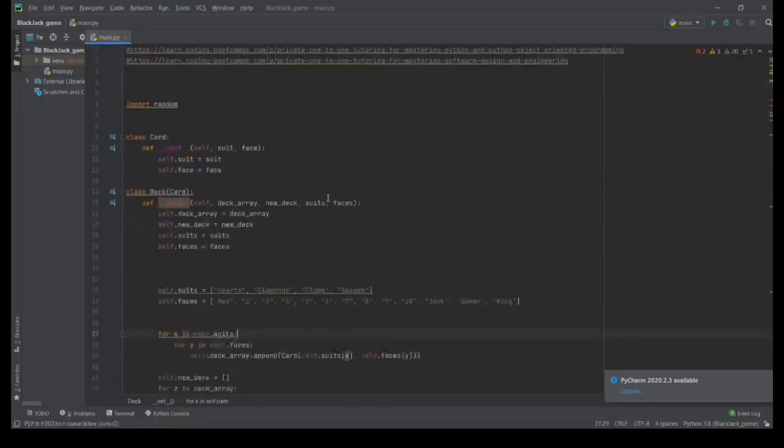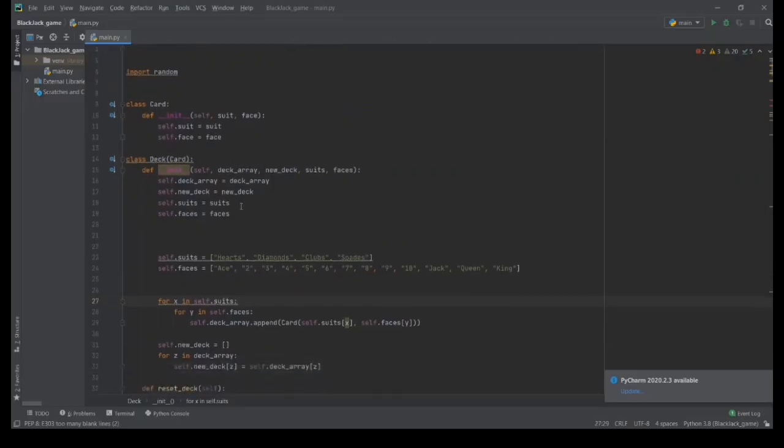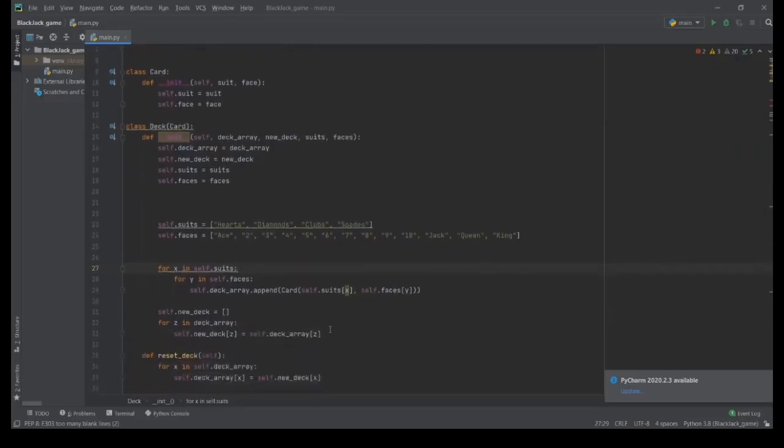Okay. So we had our card class we used to create a suit and a face. We have our deck class, which inherits card, and it has a deck array, which is going to be used to keep track of all the cards in the deck. New deck, which is going to be used to reset the deck, and then suits and faces, which are arrays that hold all the types of cards that are going to be used to create each individual card.